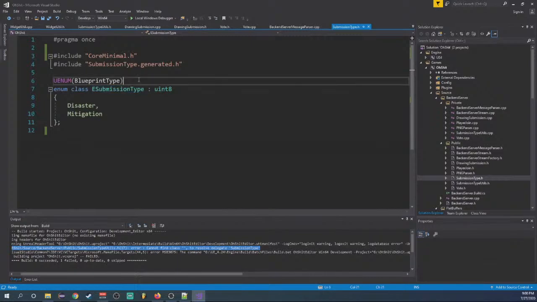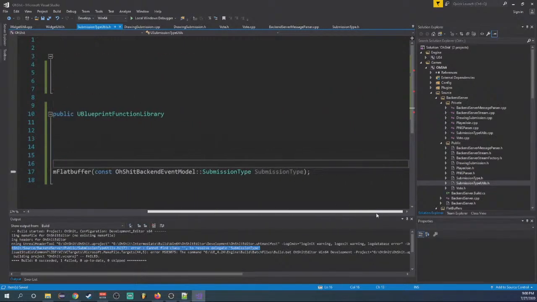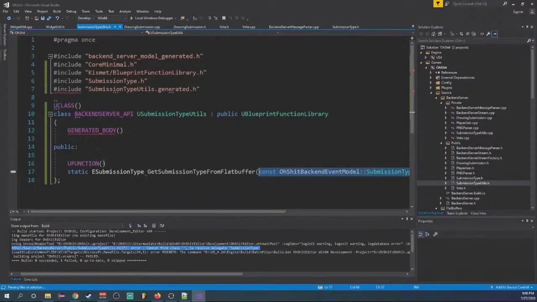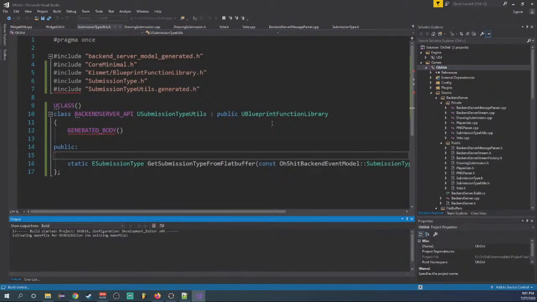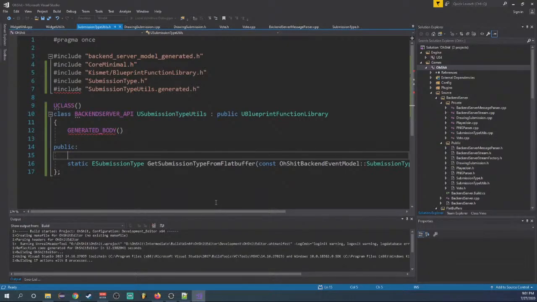Submission type. Huh? Oh no, because it's a U function. Hang on, if I don't make it a U function anymore, that should be fine. So by trying to make this a U function, I was trying to expose it to the Unreal Engine at a level of depth that I didn't really need. So it was freaking out. I don't need it to do that though.